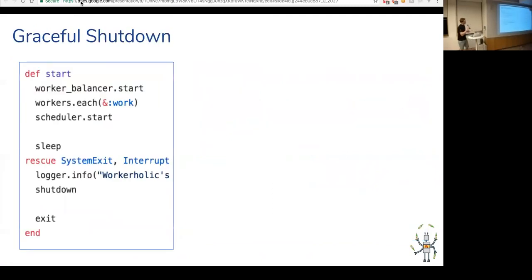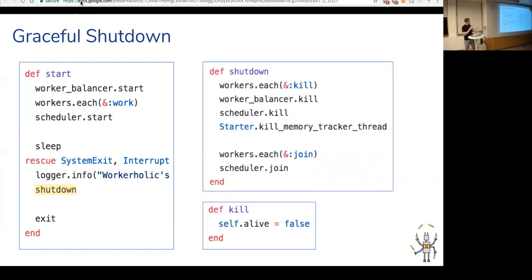Now, the other thing that you have to consider is what if your background job processor is executing a job, but you want to stop it? How do you make sure that you don't lose the jobs that are currently executing? So what we did for Workaholic is that we rescued the SystemExit error and the Interrupt error, and we gracefully shut down. What does it mean? Gracefully shutting down means waiting on the workers to be done executing. And the way we do that is that we kill the workers in a graceful way. We wait for them to be done executing. We also kill the other components in a graceful way, waiting for them to be done executing. And then we exit the program, as you can see right here.